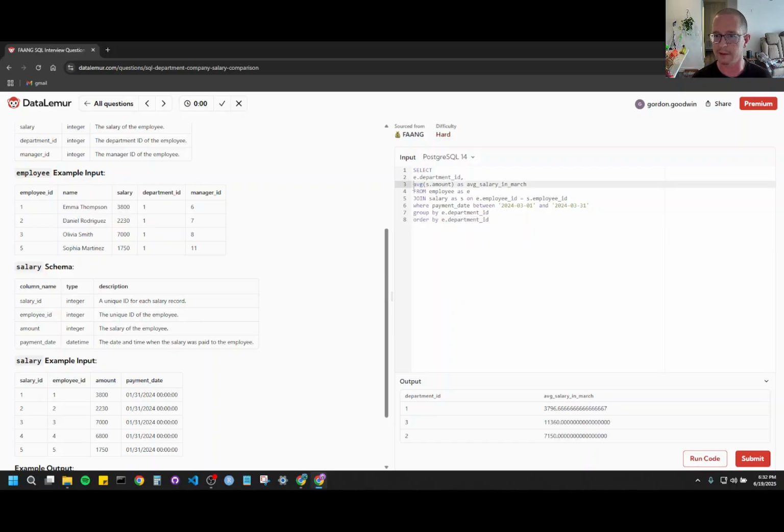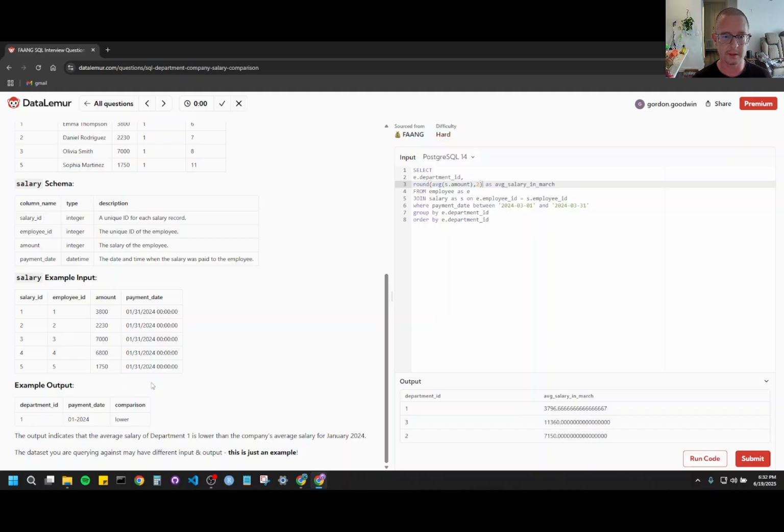Okay, so for each department ID, let me order by. And then let me also round salaries, so we're going to round to two decimals. Do they specify what they want? Oh, right. We're not actually going to provide the amount later, we're just doing the average. Okay, so for each department, these were their average salaries in March. So I'm going to copy this.